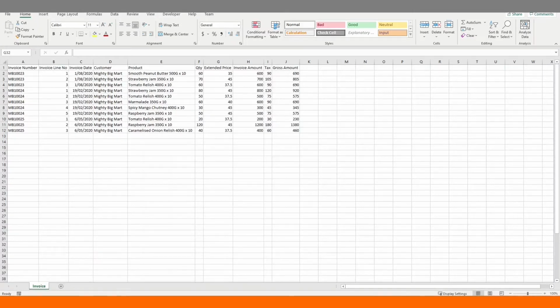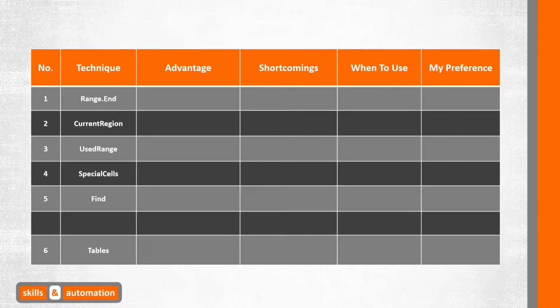My name is Ash and today we're going to look at 5 ways to find the last row of a range of data, and I'll include one bonus technique as well. Here are the 5 techniques that we're going to go through and a bonus topic as well. The fact that there are 5 plus 1 ways may cause some confusion when it comes to choosing the right technique to find the last row.